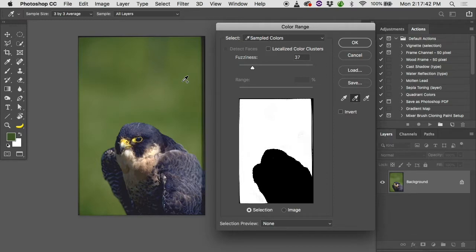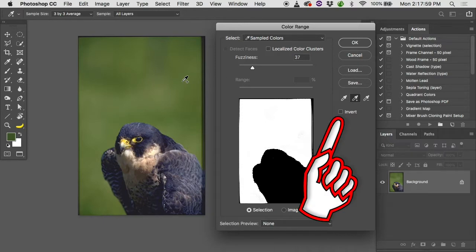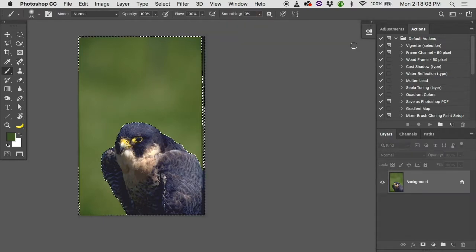Now in this case, if I hit OK now, I would end up with the background selected and not the bird. That wouldn't be a problem. I could just go under Select and then Inverse. That would invert the selection. Or I can actually invert it right here. If I click on this little Invert tab and I hit OK, I now have the bird selected.